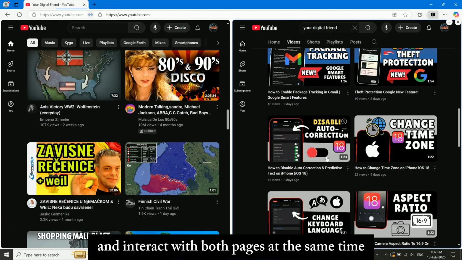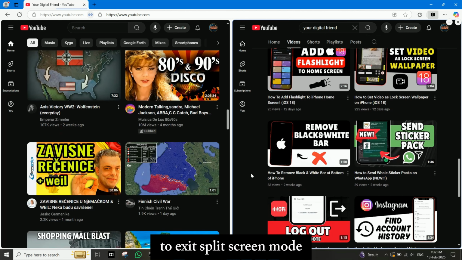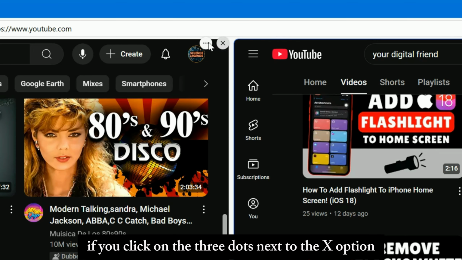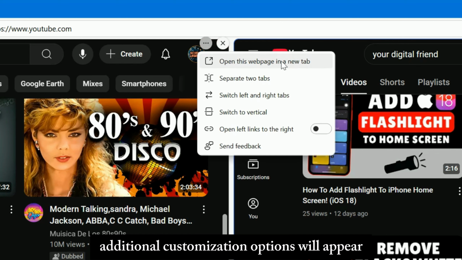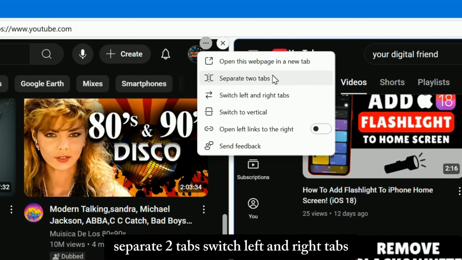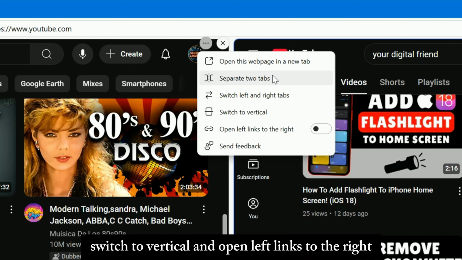To exit split screen mode, simply click the X icon located at the top right corner of the chosen split screen. If you click on the three dots next to the X option, additional customization options will appear. The options include: open this web page in a new tab, separate two tabs, switch left and right tabs, switch to vertical, and open left links to the right.